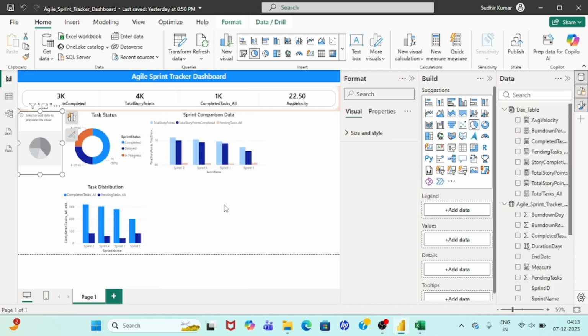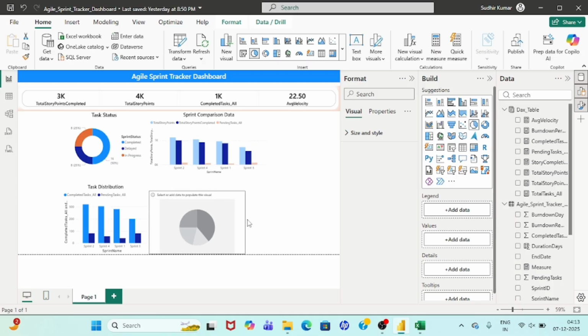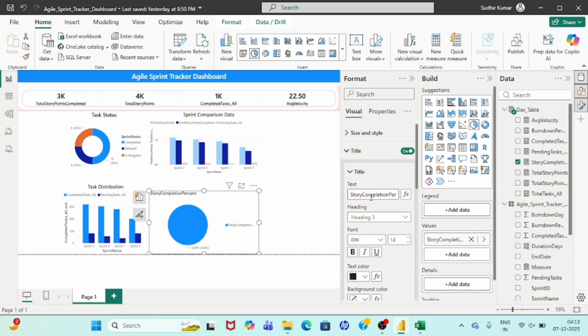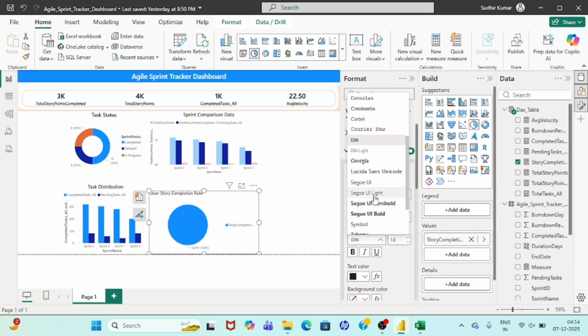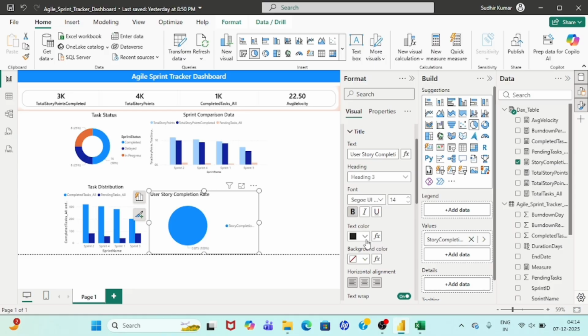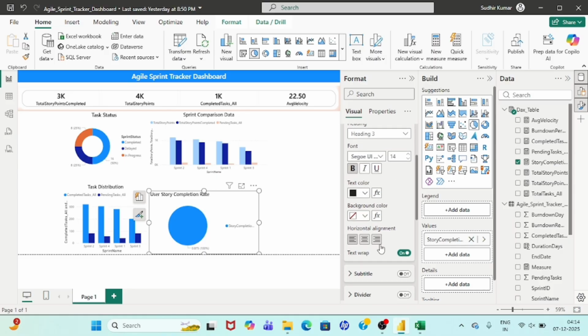Next is a pie chart, and here I want to show the data. Let me change the title to rate. Now change the font. We'll do the rearrangements for all visuals later. Now middle. Now this is done.